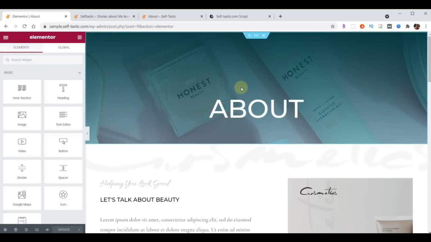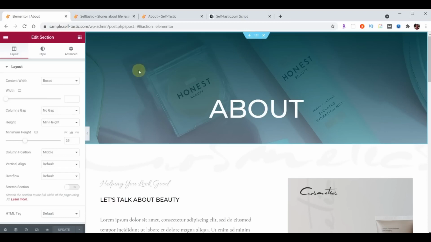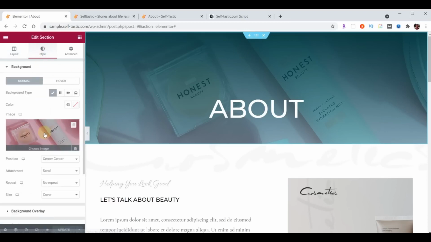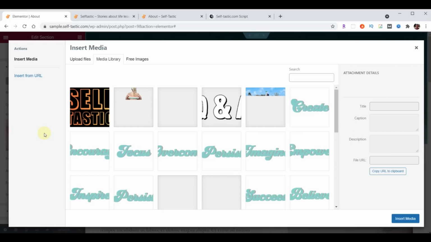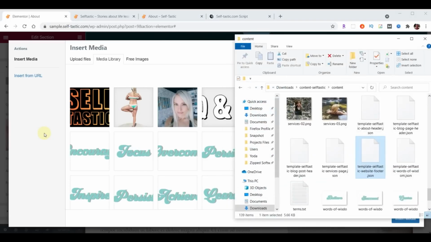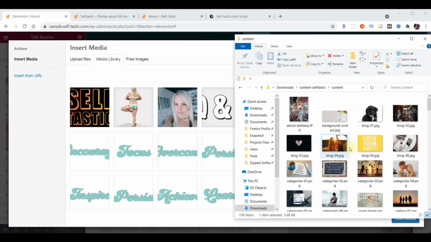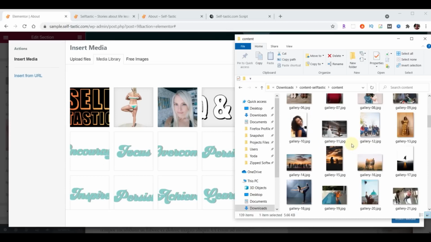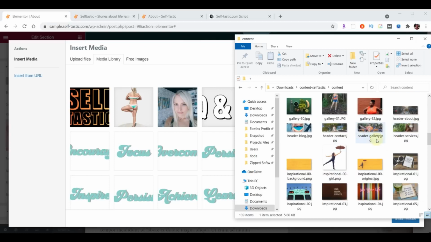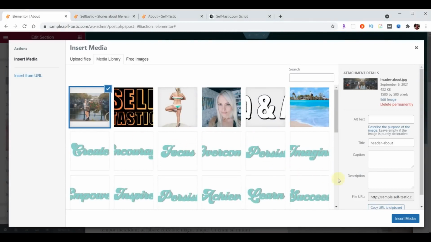The first thing we'll do is update the background picture for the About section. So we'll choose that section, go to Style, choose the image. Now we need to bring up our content folder, scroll to the top, and now we're looking for our header images. So we'll scroll down, and there they are. And the one that we want at this point is going to be the About header, so we'll drag that over. Now that's loaded, we can insert media.